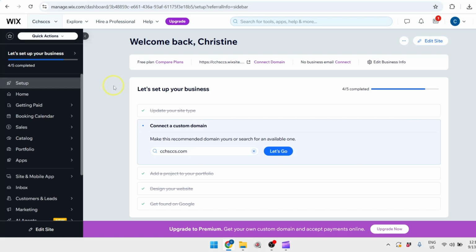So for today's video, I'm going to teach you how to add a PDF file to your Wix website. So first is head over to wix.com and of course, make sure that you're logged into your account. Next, in the left panel, just click on Edit Site.